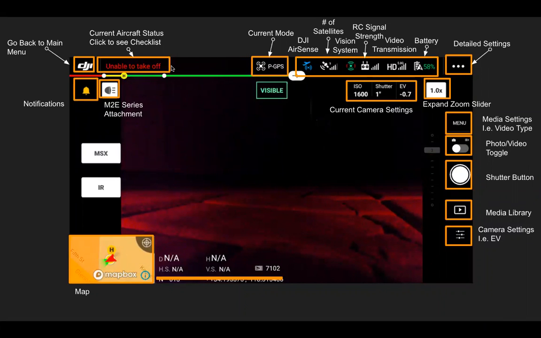Moving over to the current aircraft status, you can also click this bar right here to see the checklist we talked about in the last video. It allows you to make quick settings adjustments for some key areas and also check the aircraft beforehand. The current flight mode, right now it is in positioning that we talked about in the flight modes before. DJI AirSense we'll touch on in a later bit of this presentation.